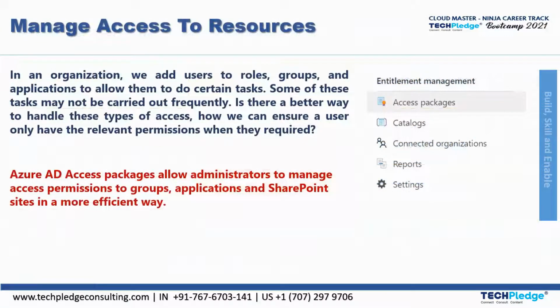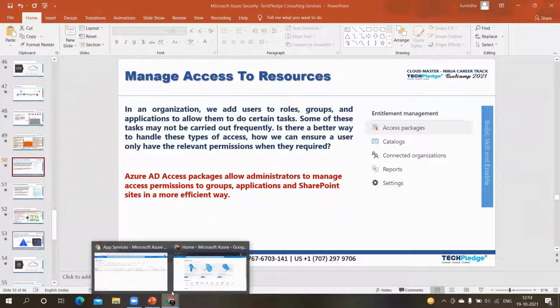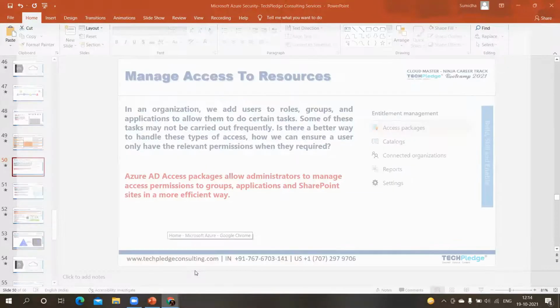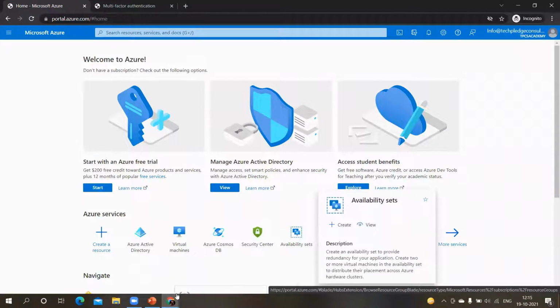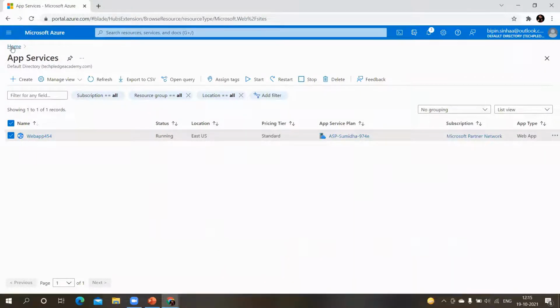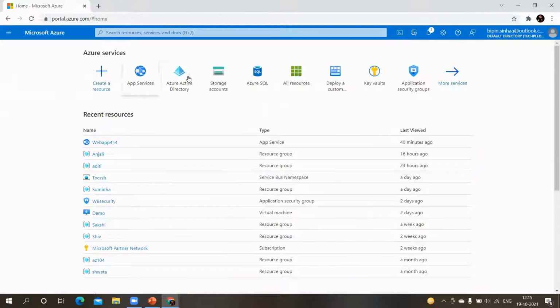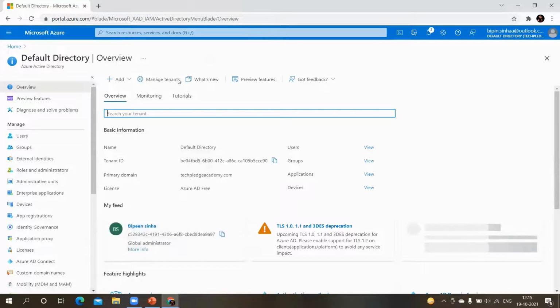The next thing that we see over here is, we'll go to the lab and see how this PIM works. Now I'll go to my basic lab, where I have Active Directory. I'll go to Active Directory.